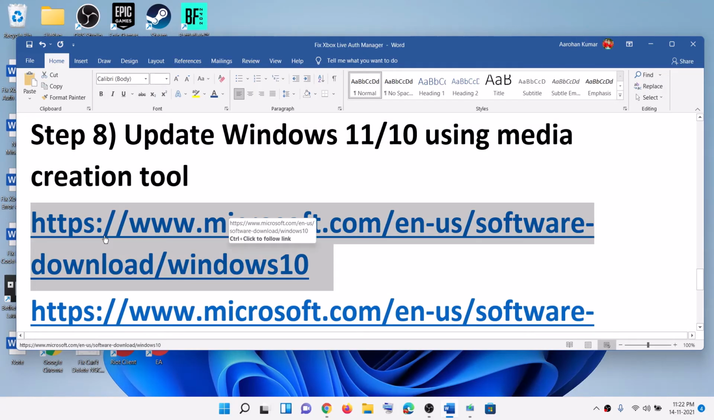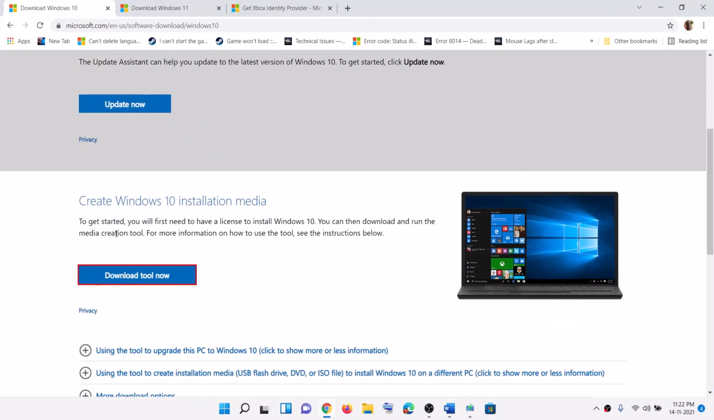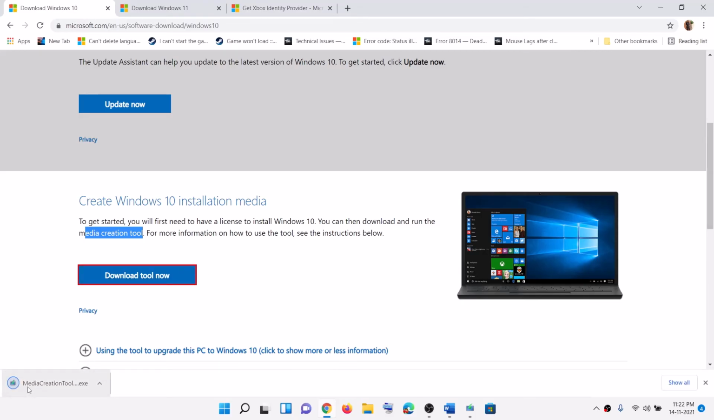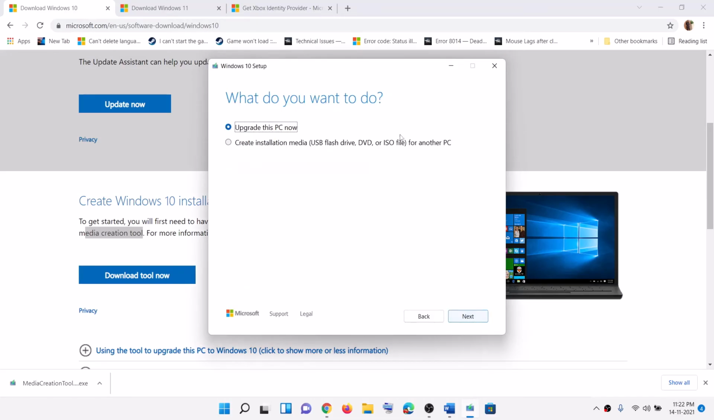So if you have Windows 10, copy this link, go to this link, and over here you can see Media Creation Tool. Click on Download Tool now, and then run this exe file. And once you run it, you will see the screen. Click on Accept, and then by default upgrade this PC now would be selected. So click on Next. It will start downloading Windows 10 along with the latest update.